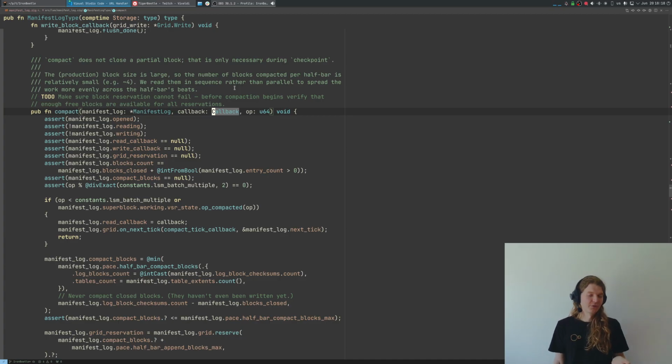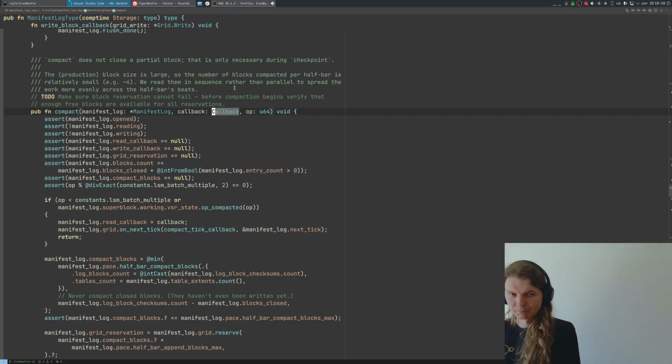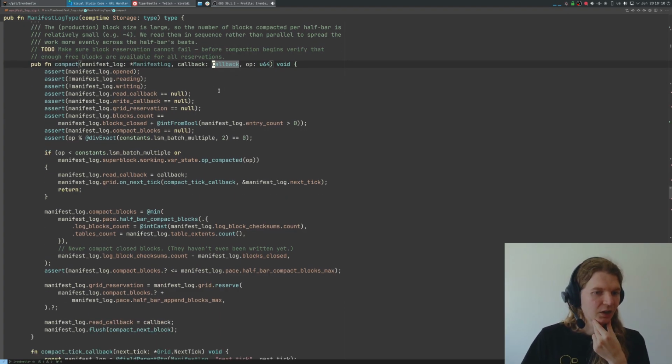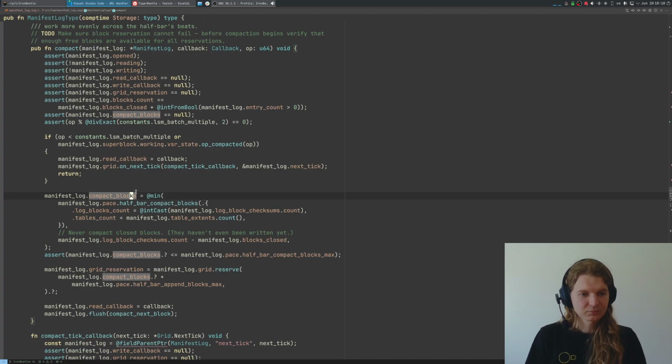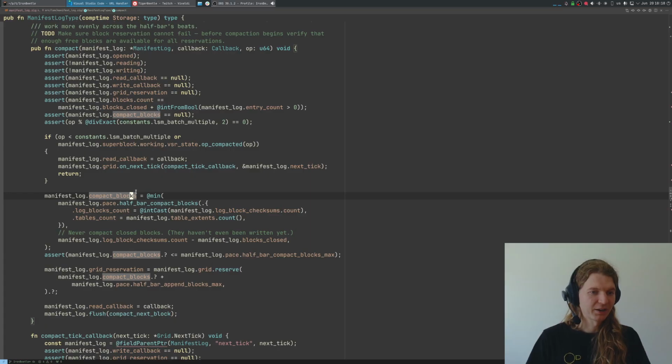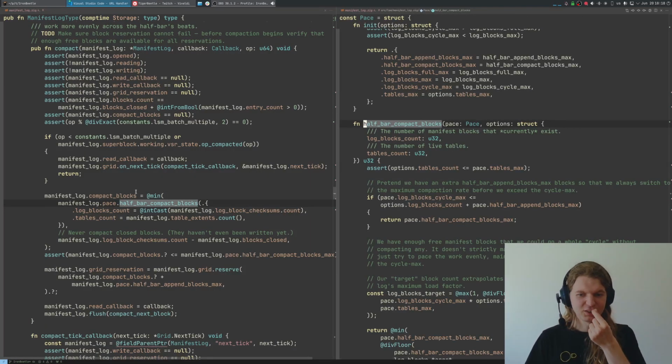The task of this compact operation is to do exactly what I have described right now: to read some blocks from the tail of the manifest log, figure out which events are still necessary, and write only those events in a new block at the front. So the first thing we need to figure out is how many blocks we want to compact.